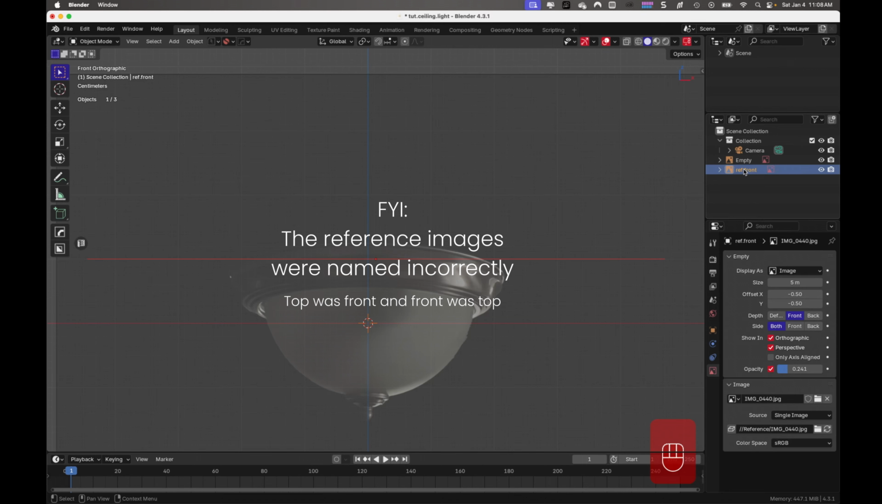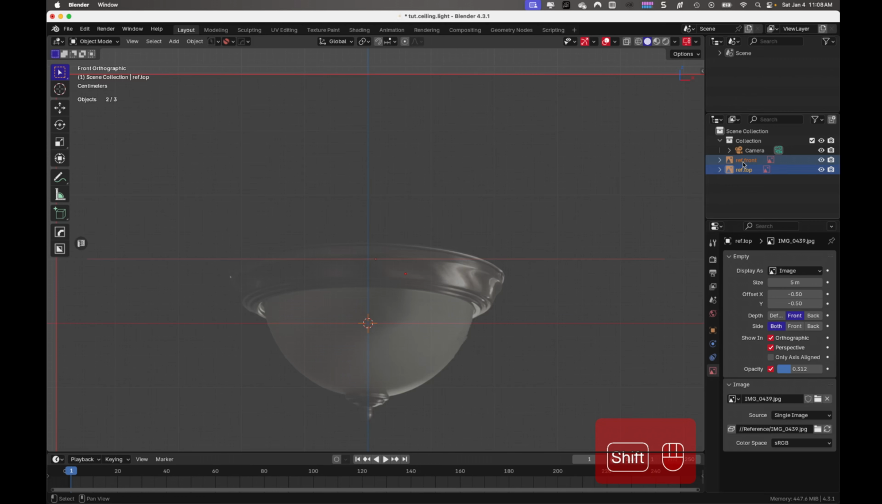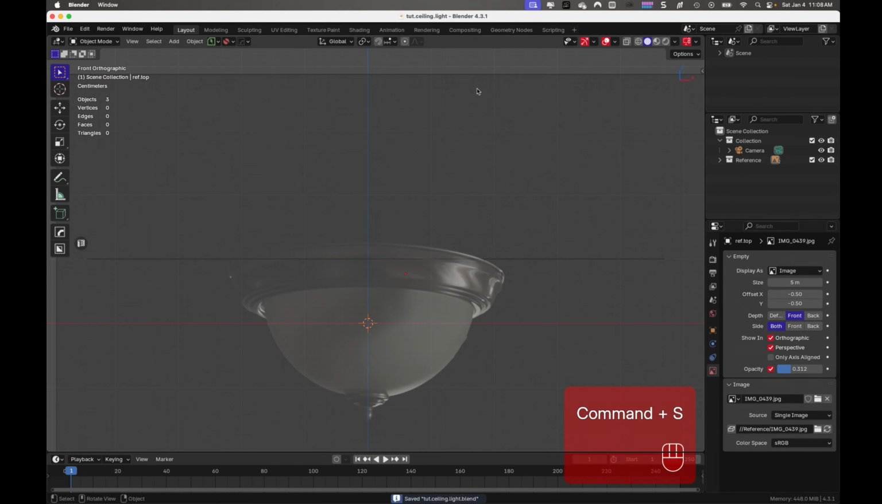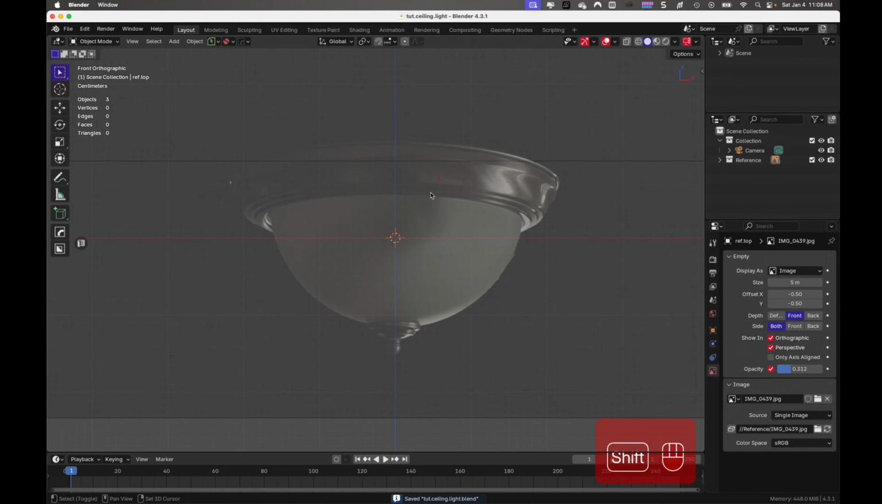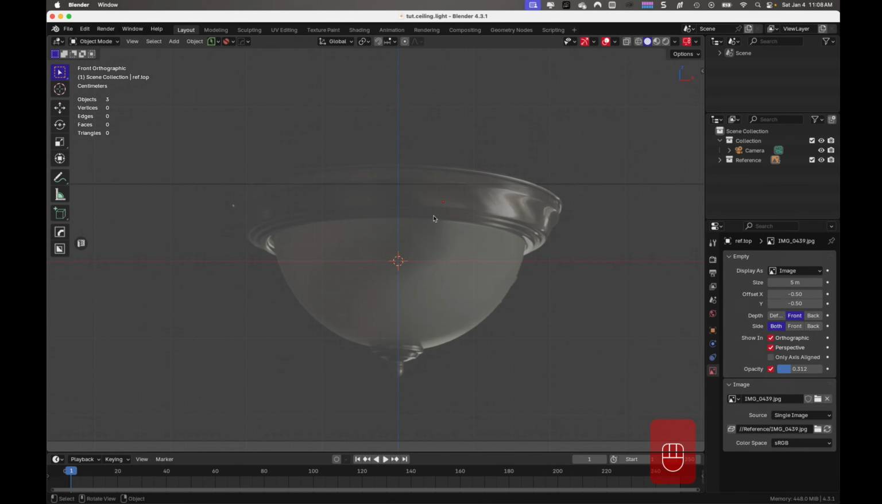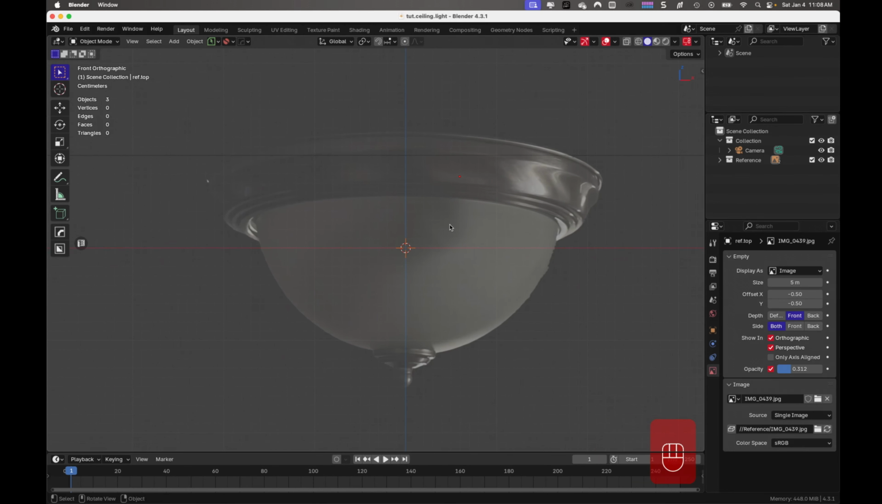I'm renaming it. And this one's going to be ref.top. I'm going to select them both and put them in their own collection called reference. Like so. And I'm just going to close them up. I'm not so much worried about locking the layer like I've done in other videos. I think at this point you guys kind of know about locking layers and that kind of thing. If you don't, go back and look at my video on creating the ceiling fan.